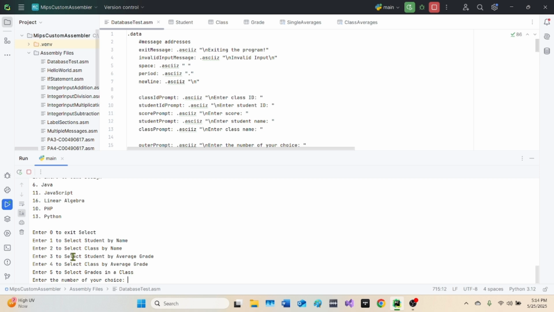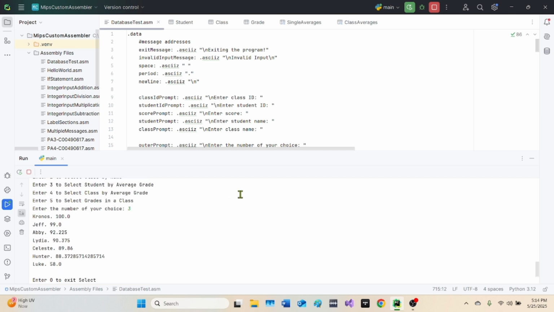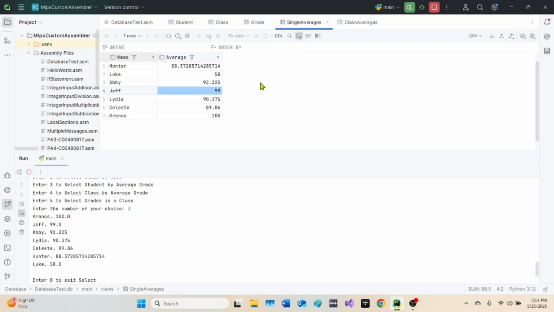Now let's print the student by average grade. 3. These are coming from the single averages, listed based off who has the highest score to the lowest score.